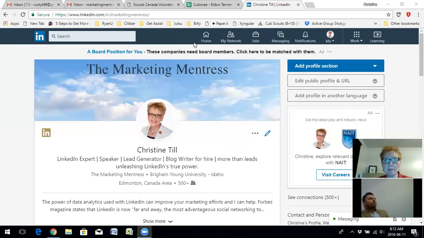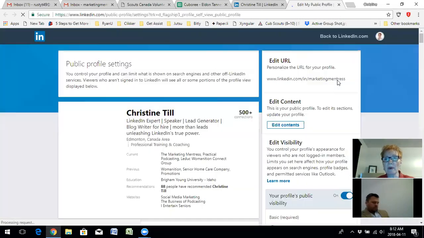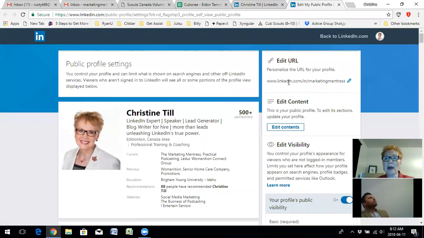The very first thing we need to look at is edit your public profile and URL. LinkedIn, when you sign up and set up a profile, gives you a canned URL. And that URL usually has a whole bunch of numbers at the end of it. Now mine has been personalized. So in this extension, you want to take all the numbers off and just have your name there or your business name. So I have chosen to have Marketing Mentress there because I want to be known as the Marketing Mentress online.